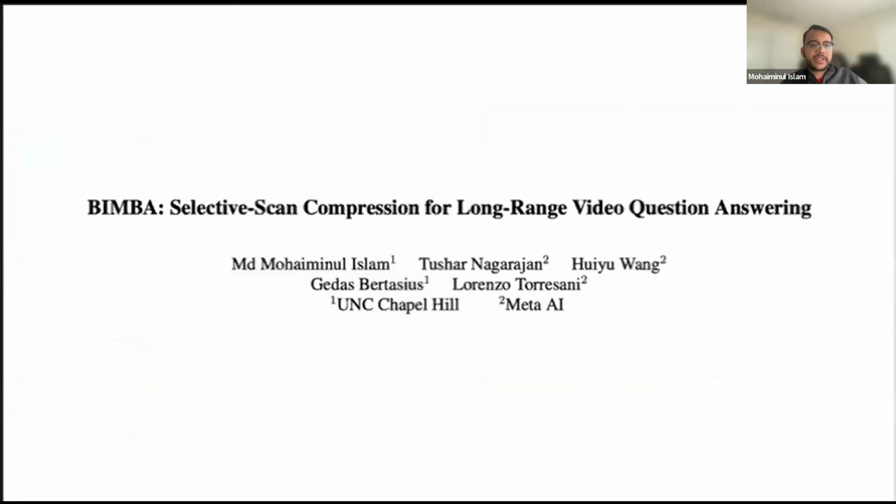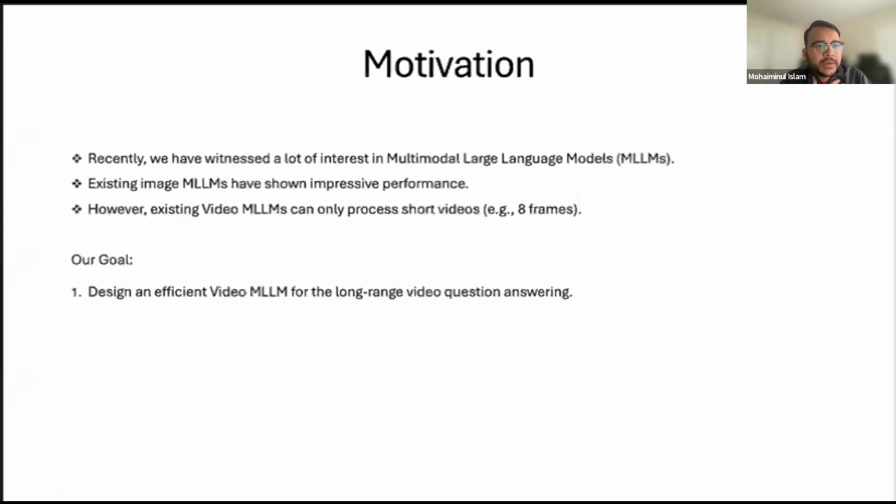I am Mohaiminul. I will present our work, BIMBA, Selective-Scan compression for long-range video question answering. Recently we have witnessed a lot of interest in multimodal large language models, with impressive results from image MLLMs. However, existing video MLLMs have not progressed that far, and can only process short videos of a few frames, like 8 frames. So in this project, we want to develop an efficient video multimodal language model that can process long-range videos and more frames.